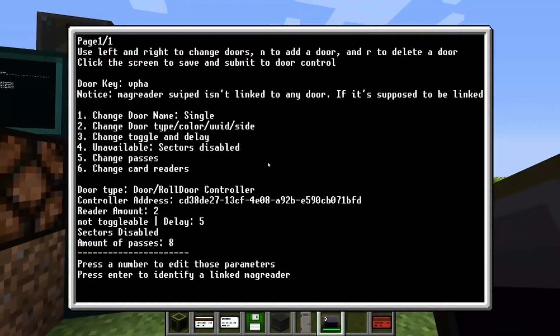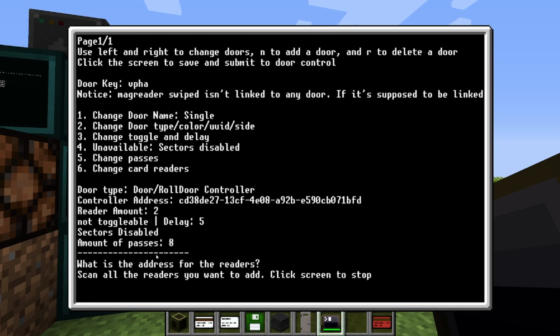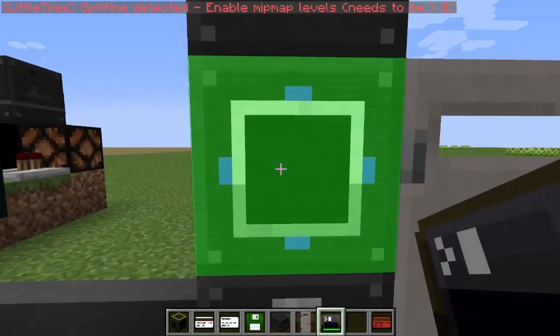Sectors are disabled, so we can't actually edit that. But yep, change door name, that one's named single, and then you can change door type, color, and all that. Change toggle and delay, change passes, and change card readers. Which, I think changing card readers is also fixed, in case we do not do this in this. Okay, it looks like it works. Alright, yep, you can change card readers.